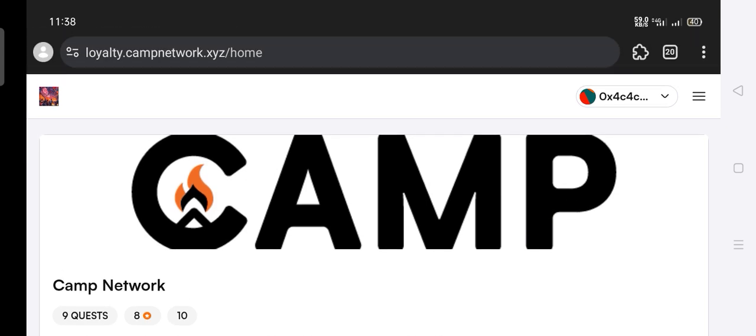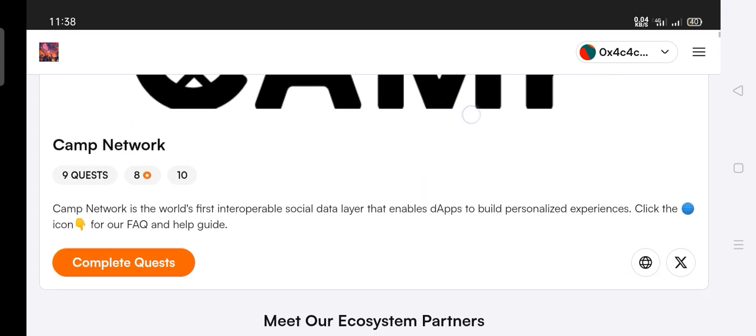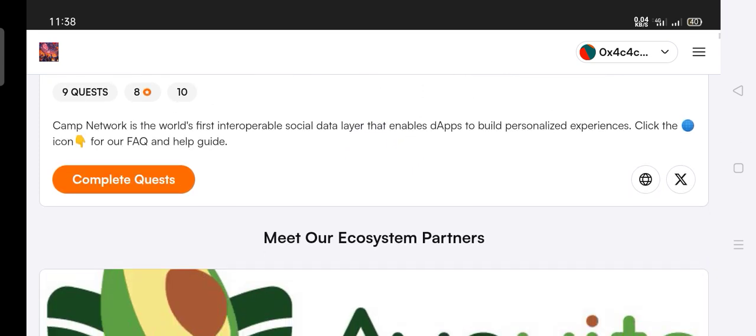When you get your referral link, go to your browser or any of the browsers that is available to you. Paste the link. When you paste it, the interface will pop up like this. Then you connect your wallet. You can see here, I've connected mine already. Then when you connect your wallet, you can see all these quests.